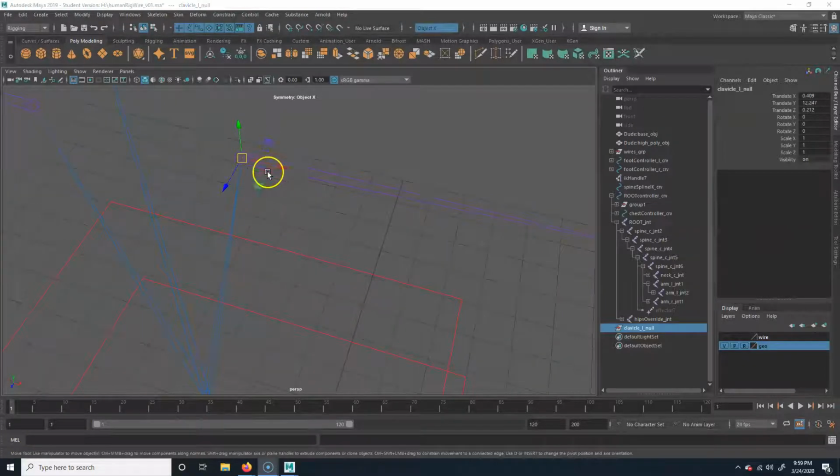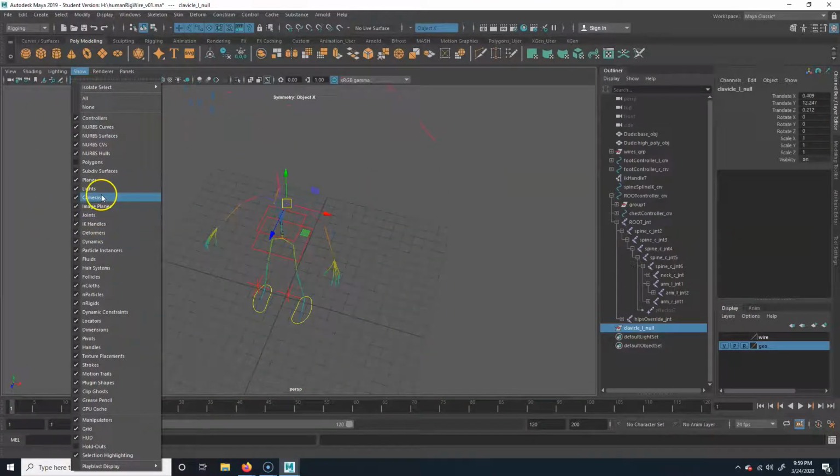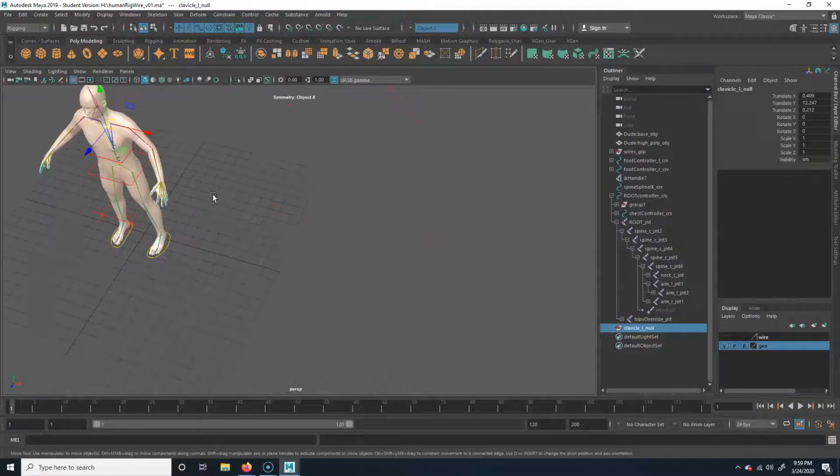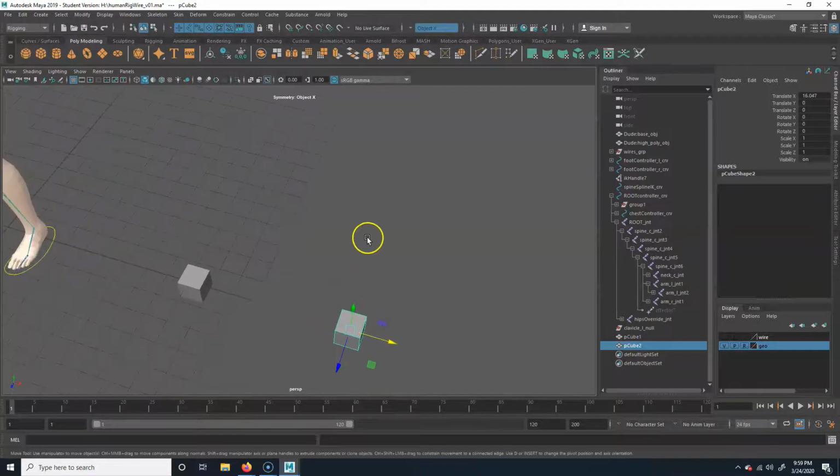So to do that, we're going to use an orient constraint. So I'm going to show you what that is real quick. So let's go to show. You don't have to do this. I'm just showing you. I'm just going to use 2 cubes as another example.